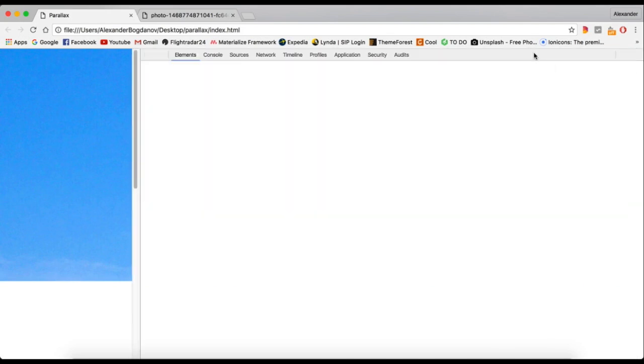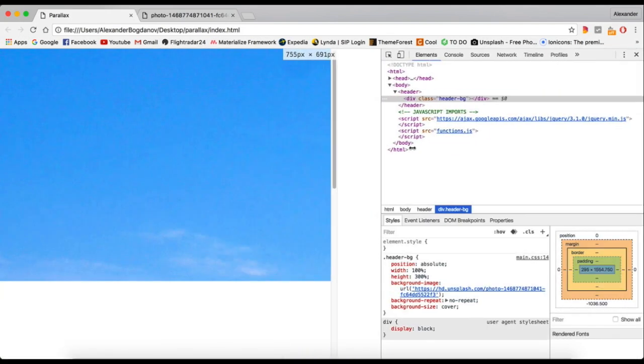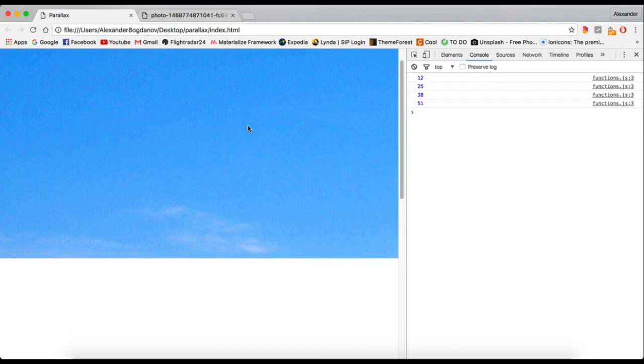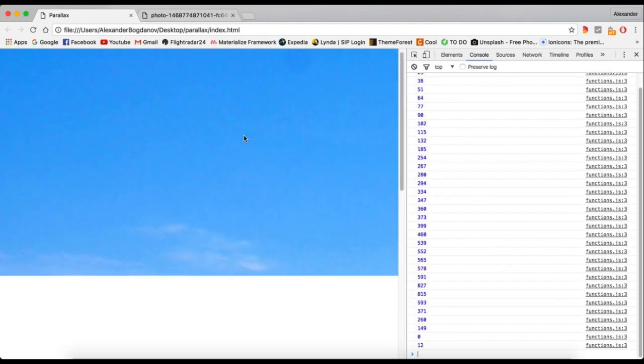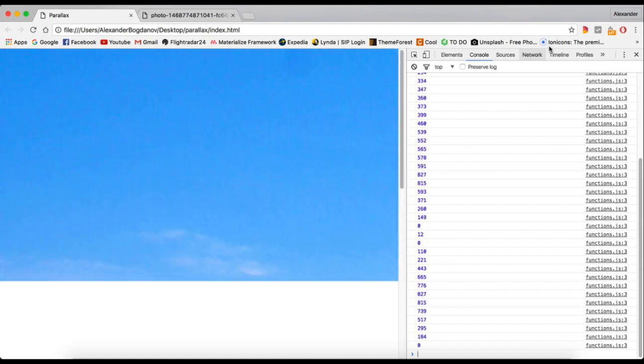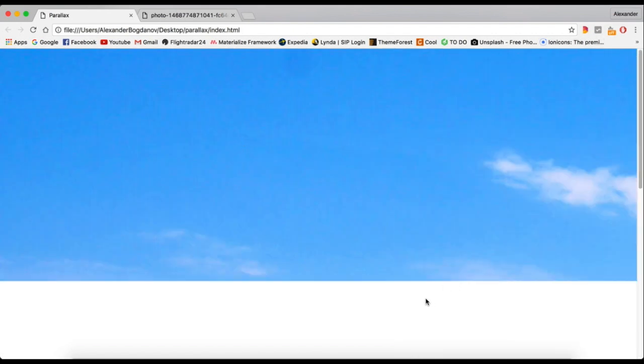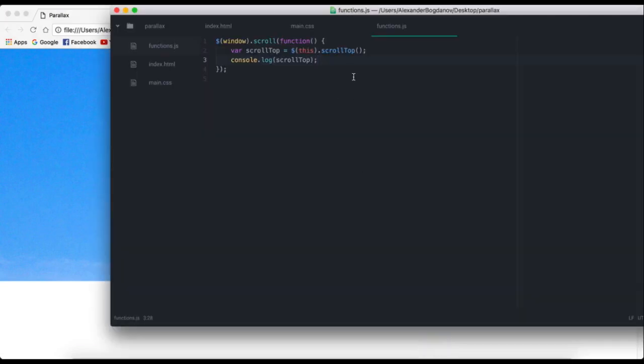Let's go inspect, and wow, that's huge. Console. So now when we scroll, we can see our offset from the top. All right, and that is exactly what we want. So now I'm just gonna remove the console dialog. As you can see, it returns our offset from the top.